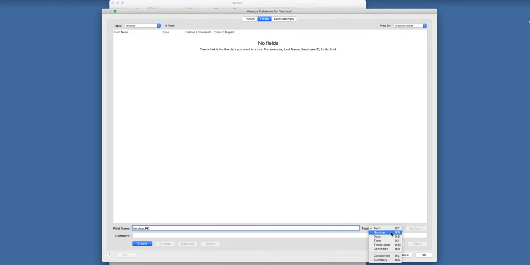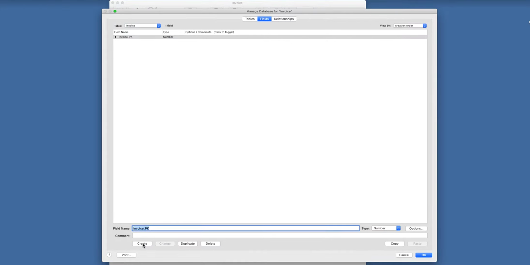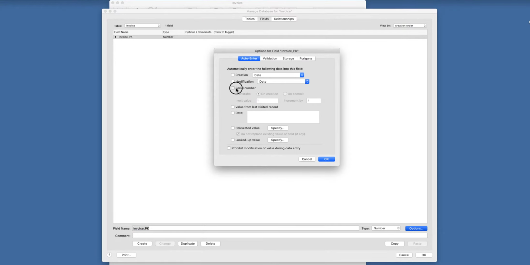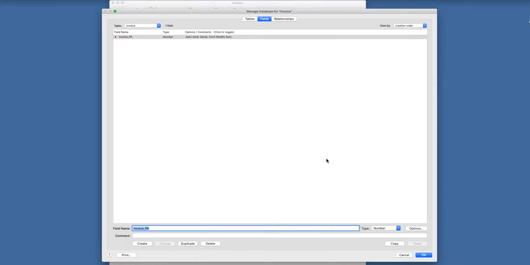So we'll need to change this to number and create, and then we'll need to go into options here, and we'll need to ensure that it's a serial number, which will be done on creation and will increase by 1 each time. So we'll have invoice number 1, invoice number 2, invoice number 3, and so on. Just to make sure that the user can't change those invoice numbers, we'll also tick prohibit modification. It's not essential, but it's a useful thing to do to stop any changes happening. Click on OK, and that's been done.